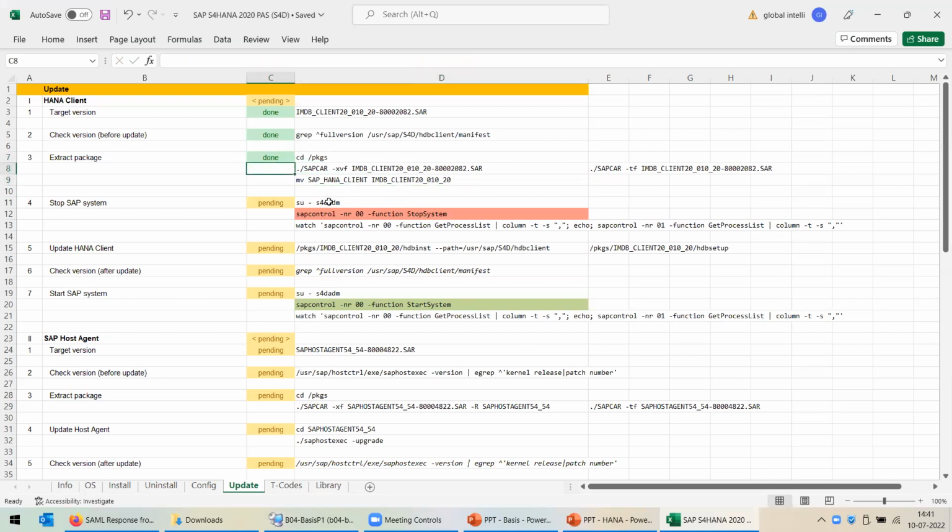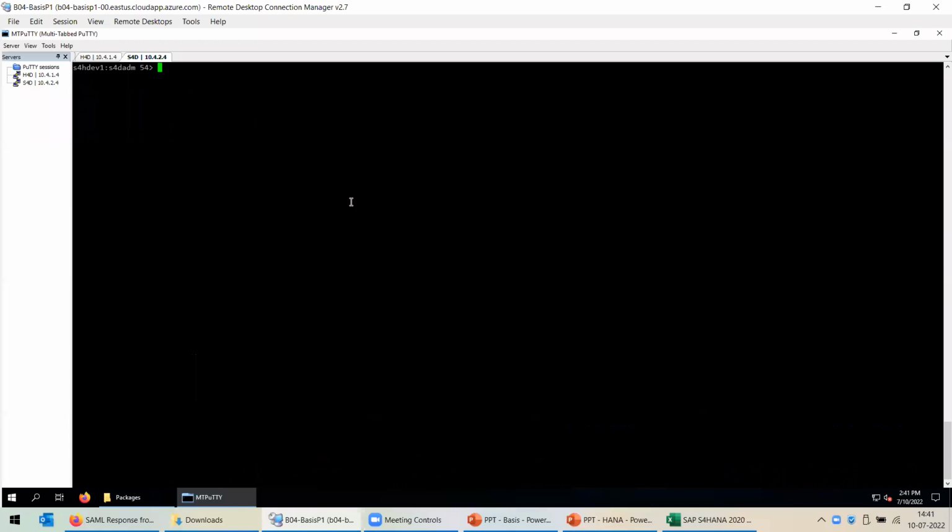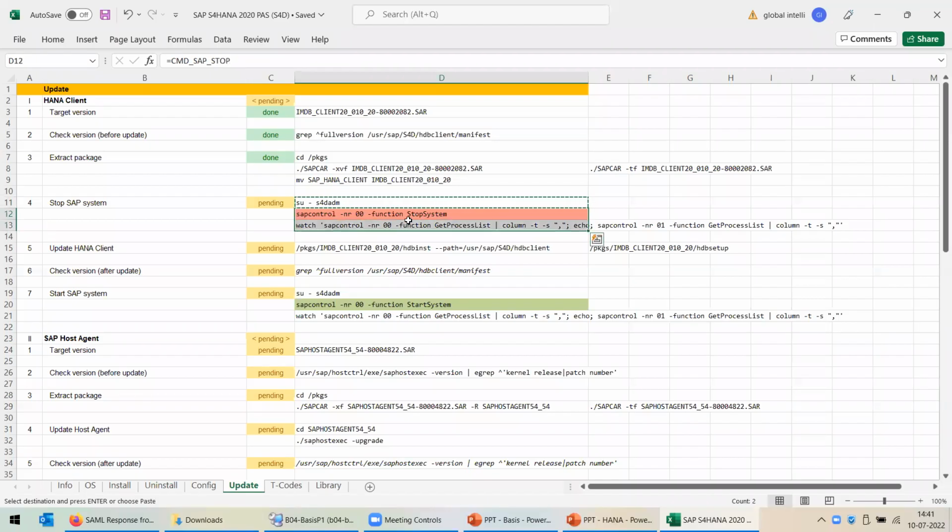Now I have to log in with the SID ADM user. I have to stop the application server before upgrading the HANA client. So here I'm logging in with the SID ADM user. After logging in, what I'm doing, I am stopping the application server.